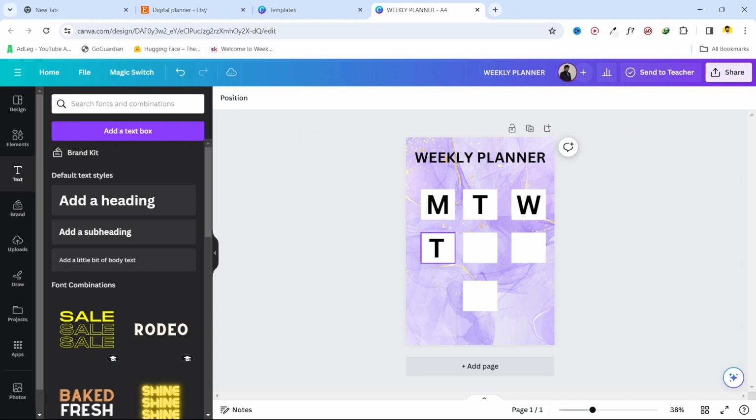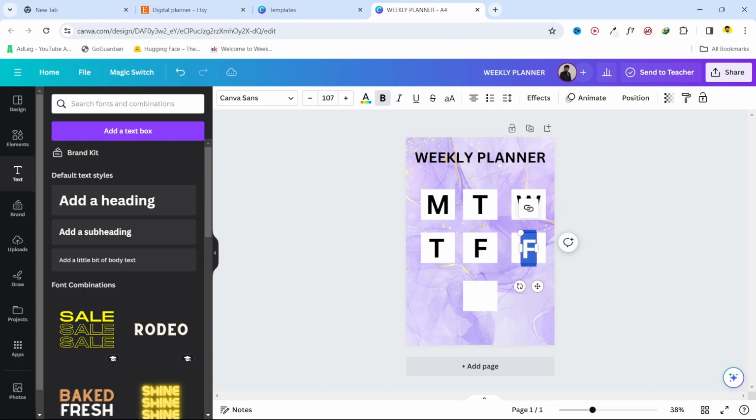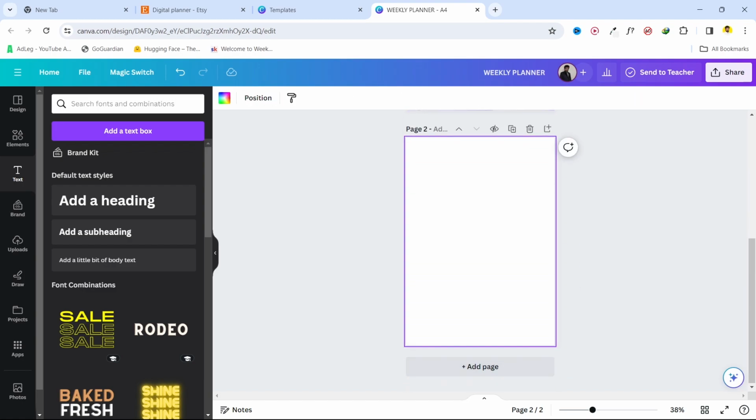Thursday, Monday, Tuesday, Wednesday, Thursday, and here we need to add for the Friday, and here we need to add for the Saturday, and here we need to add for this Sunday as well. Okay, so our first page is done, and now we are going to add the second page.